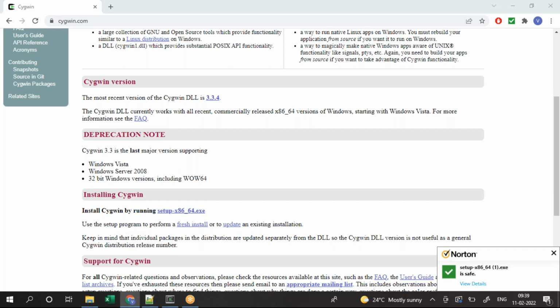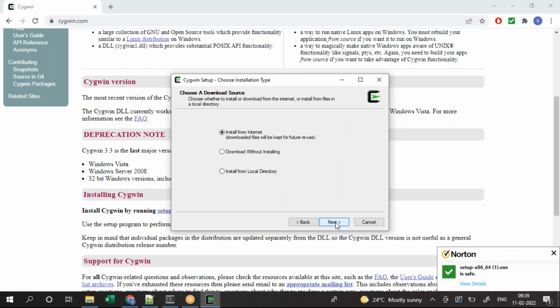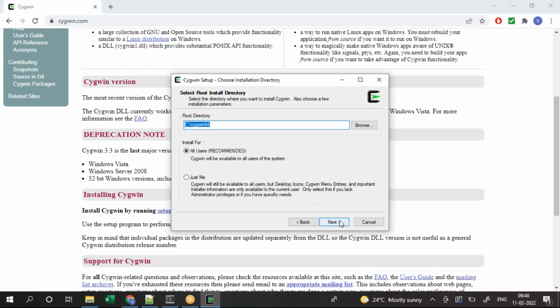It will ask whether it should start installing. Press yes, then press next. Install from internet, right? You select install from internet. Press next.